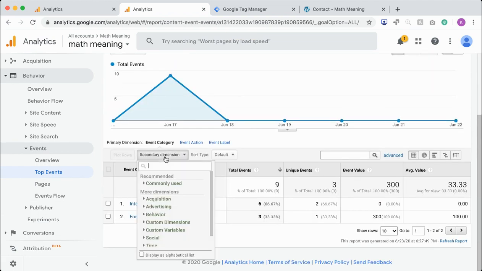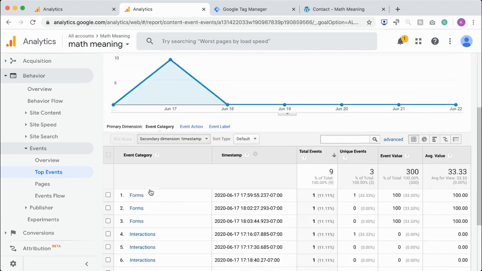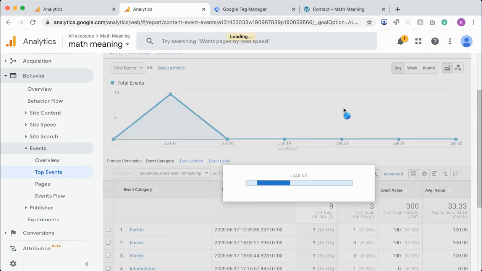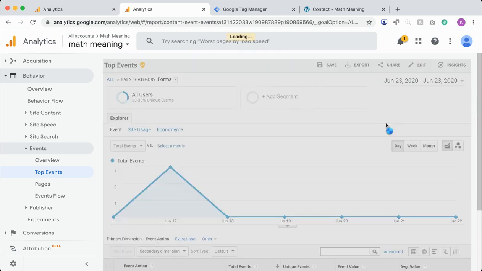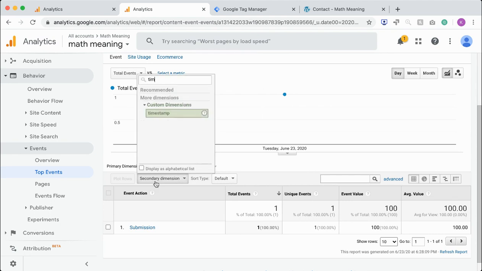Okay, so we're gonna go to our second dimension, type in time, get the timestamp, event category. Let's go more specific. Let's click on forms, submissions, and let's go to today specifically. So the 23rd. We want to know. Now this thing has a delay. It might not show. We got one. It's there.